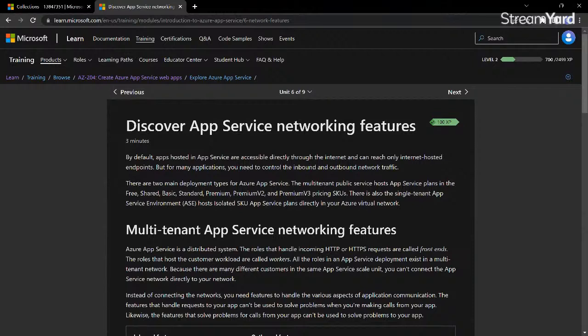Now, there are two main deployment types for the Azure App Service. The multi-tenant public service hosts app service plans in the free up to the premium SKUs. And there's also the single tenant app service environment that hosts isolated SKU app service plans directly in your Azure Virtual Network.